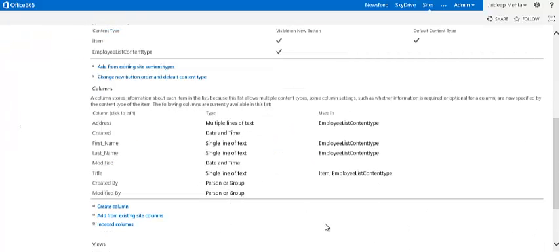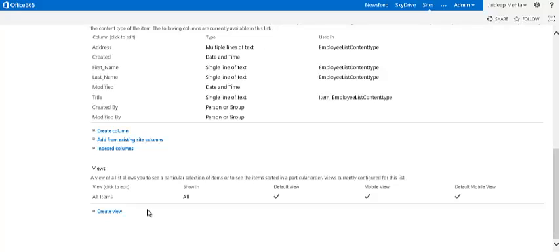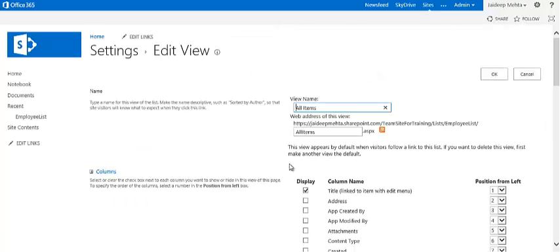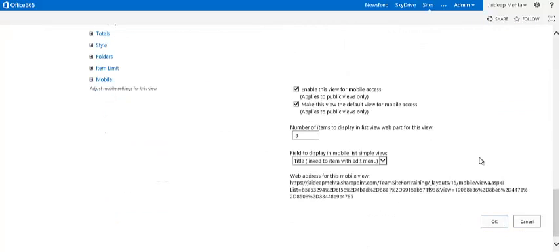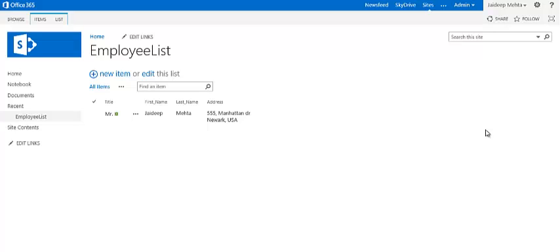You will have to select your view, all items view. You will have to select the first name, last name and the address, but you will need to select in the order to display it correctly. And then you click OK. Here you see the list with the new content type and the data created.